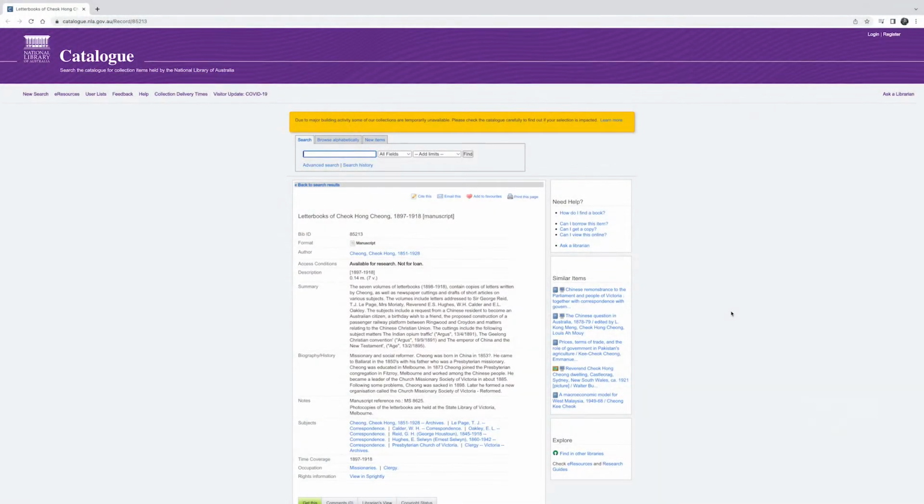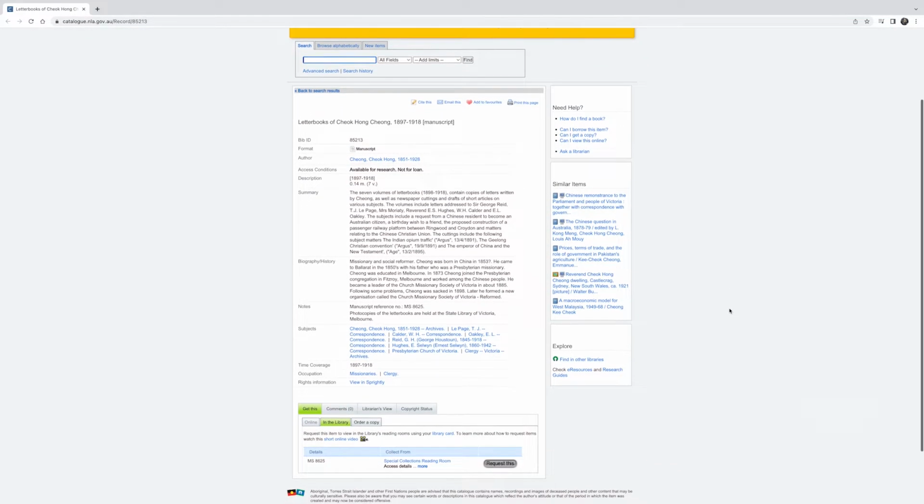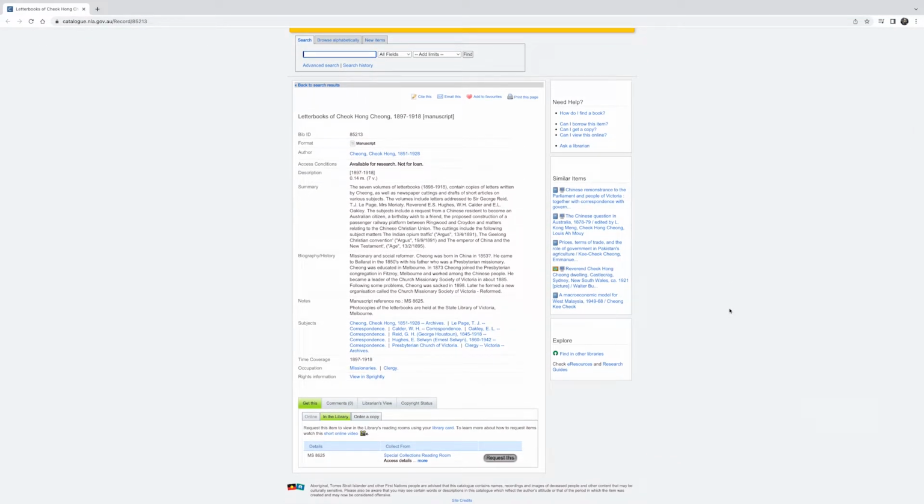Our manuscripts collections contain invaluable materials such as personal papers, correspondence, diaries, and more. The letter books of Chou Hong Chou include 7 volumes of letters by the Chinese missionary. He was born in China in about 1853 and came to Ballarat in the 1850s with his father, who was also a missionary.